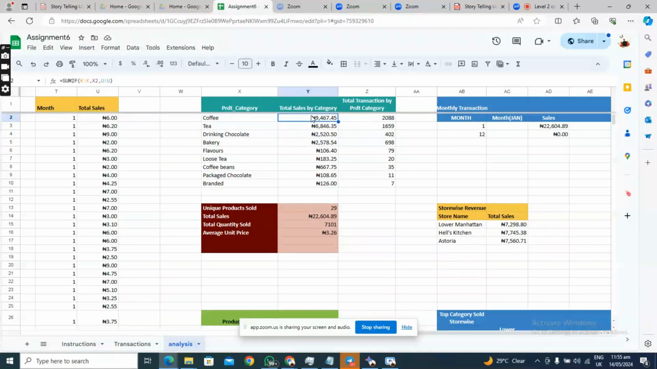And then next, you need to get the total sales by category. That has to do with SUMIF.